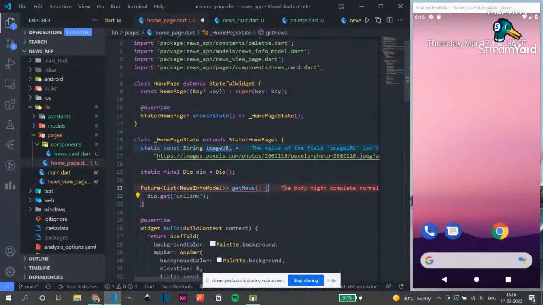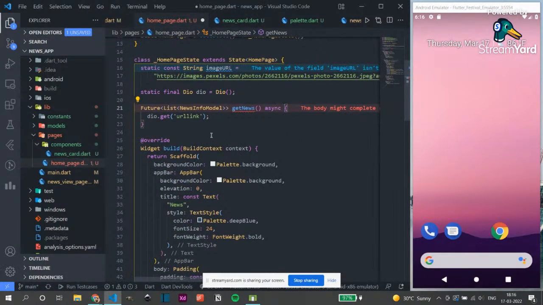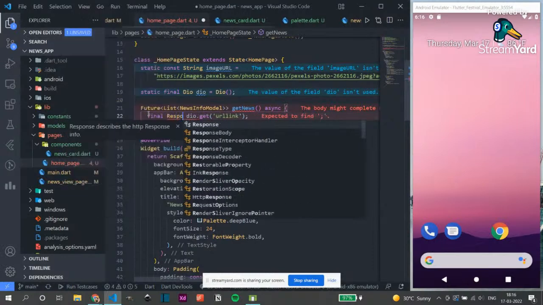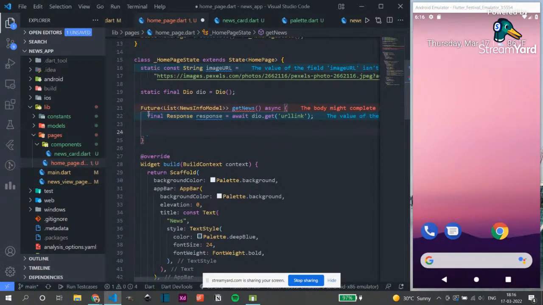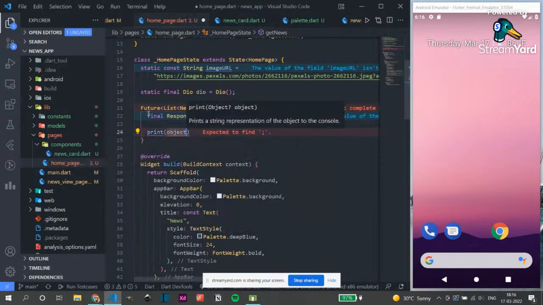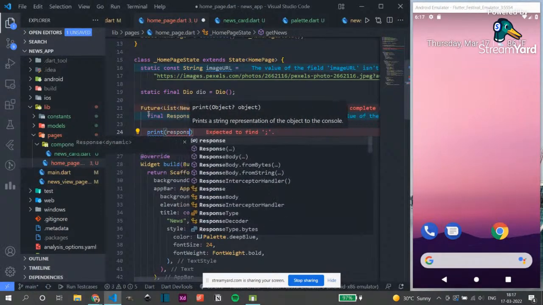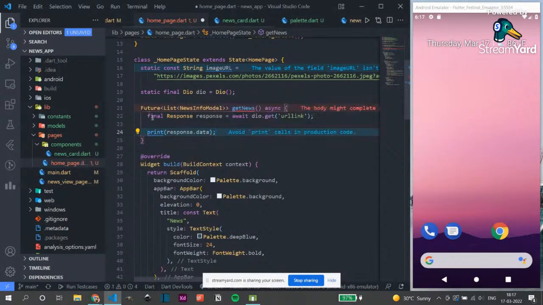Now using the same logic, we'll also declare this function an async function, and we'll get a response from our get method, but after awaiting some time. And we need to check what is the response. So just for now, let's print the response. For now, I am making it a void.